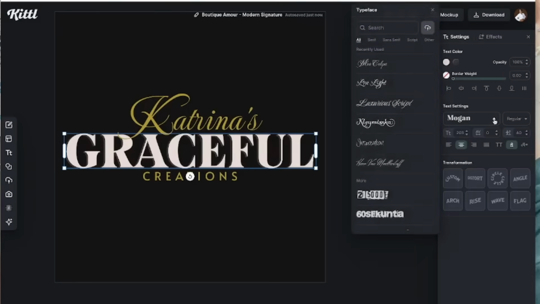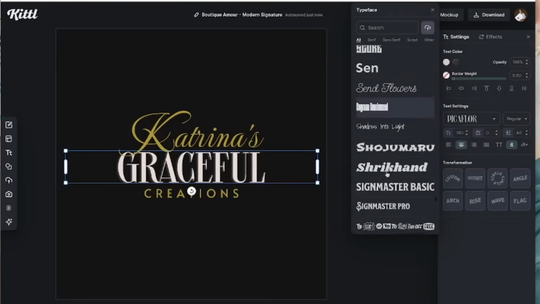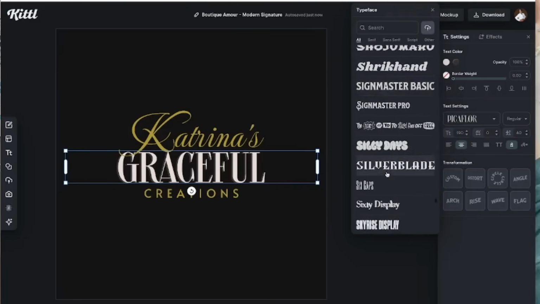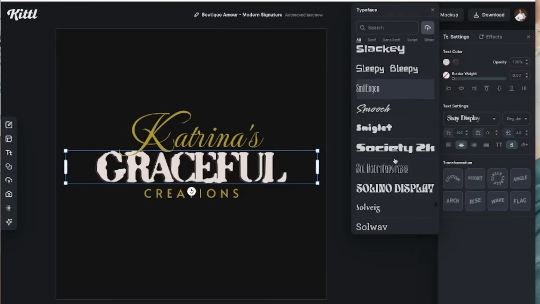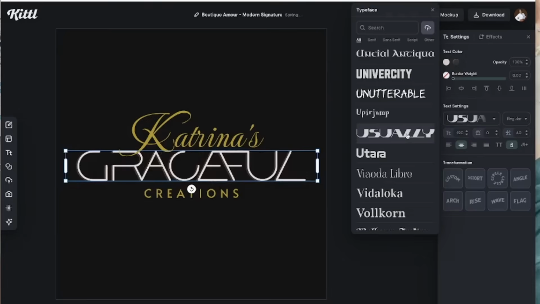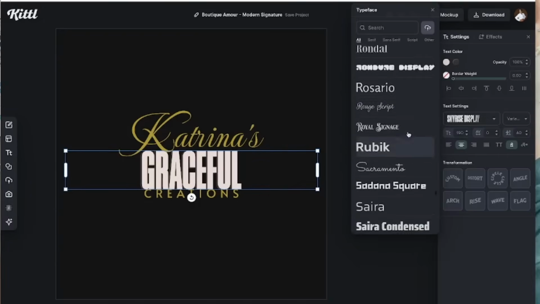I can change the font. So I'm just showing you really quick how you can come in here and change the font so you find the aesthetic and the style that you're looking for. So you just want to find something that simply fits your brand. So you'll choose your font, and just like that, you have a logo.